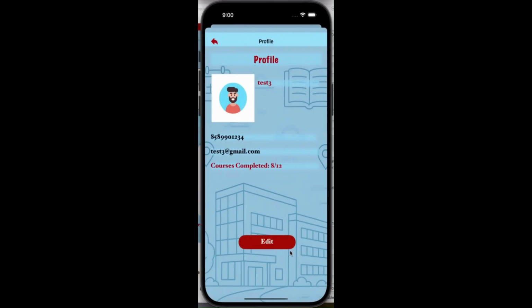Yeah, so in the profile we are fetching the details from the user login, and also from here we can change the username by clicking on edit. Yeah, so just by this we can change the name of our profile.